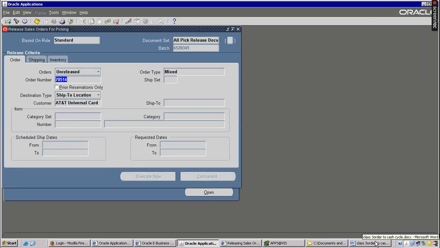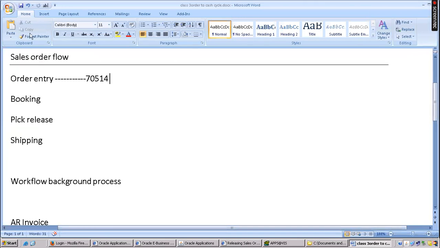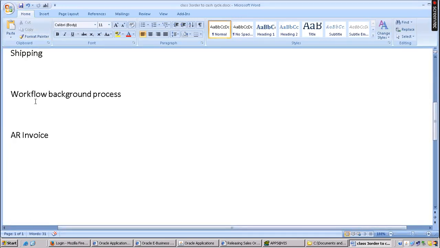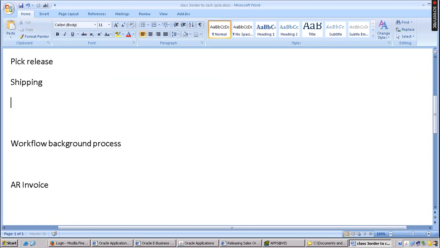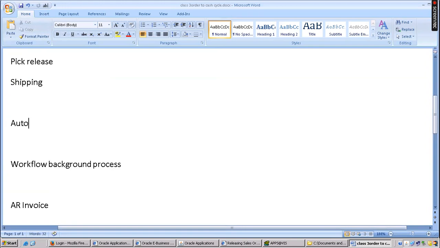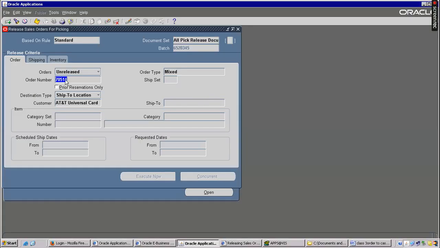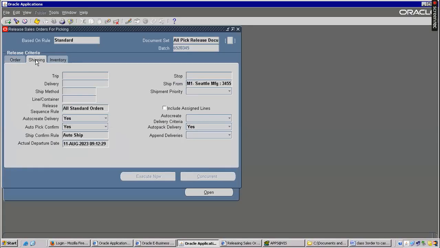Anyway, we are talking about order entry. I have noted down that at the time of shipping there is an auto ship. By using this, we can perform two things: one is quick release and the other is shipping. That's where we have taken auto ship, under the shipping tab, under the ship confirm rule. Clear?